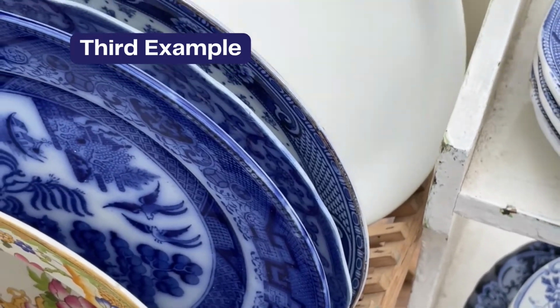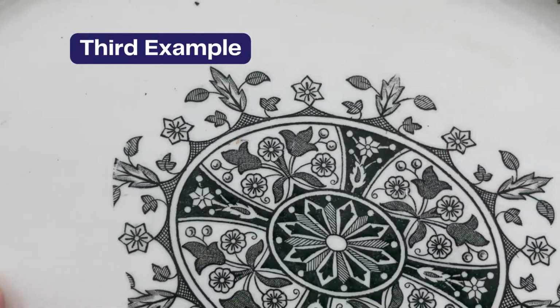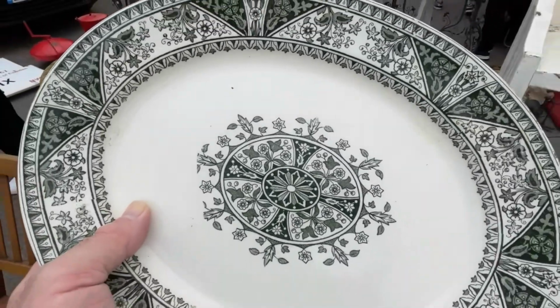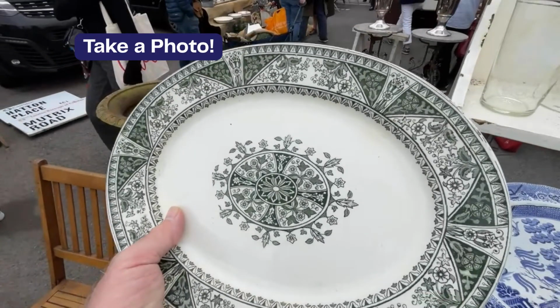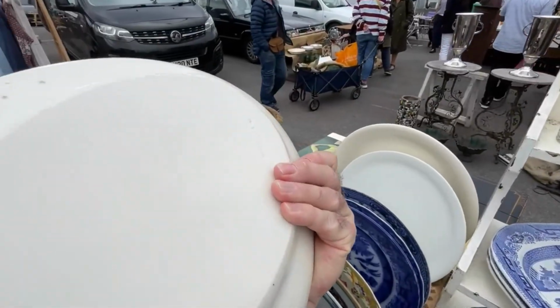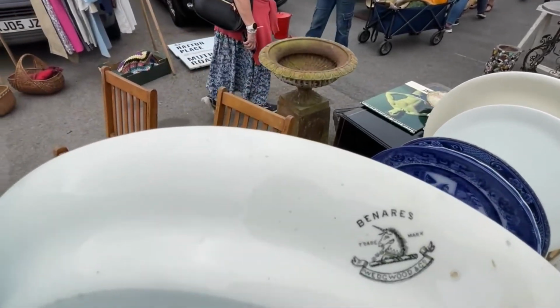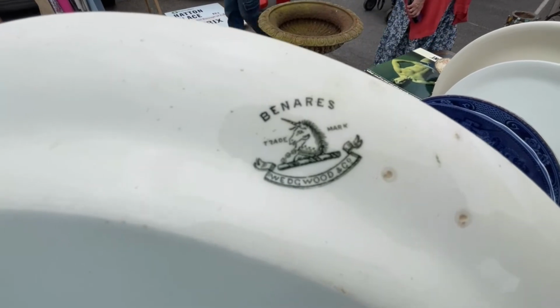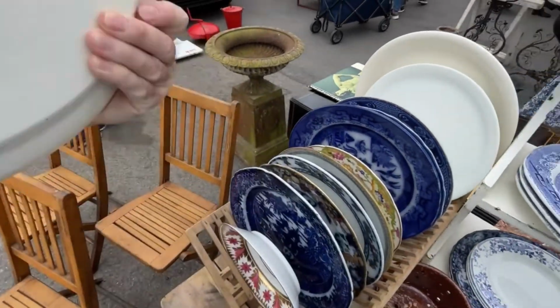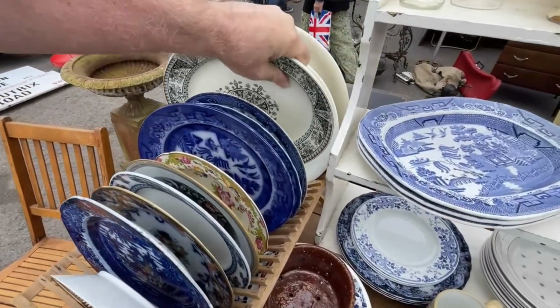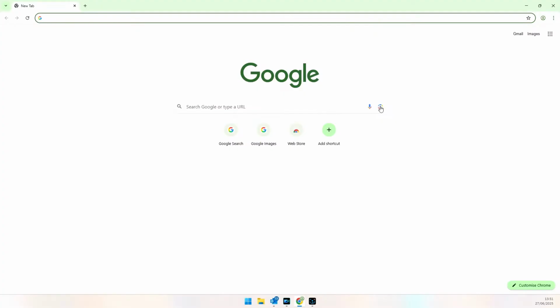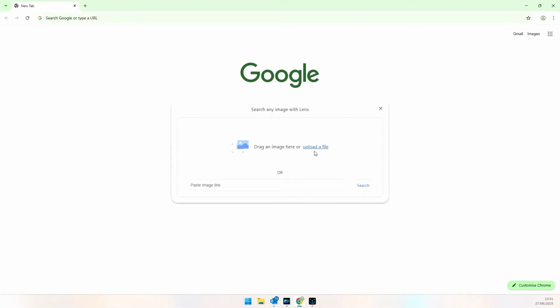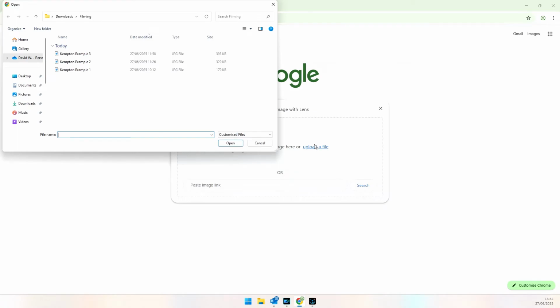On another stall, another interesting platter. I take a photo of the platter and the backstamp. It's quite debonair, isn't it? It is very. Again, just the pattern image will be uploaded to Google Image Search. And search by image, and upload a third file, example 3.